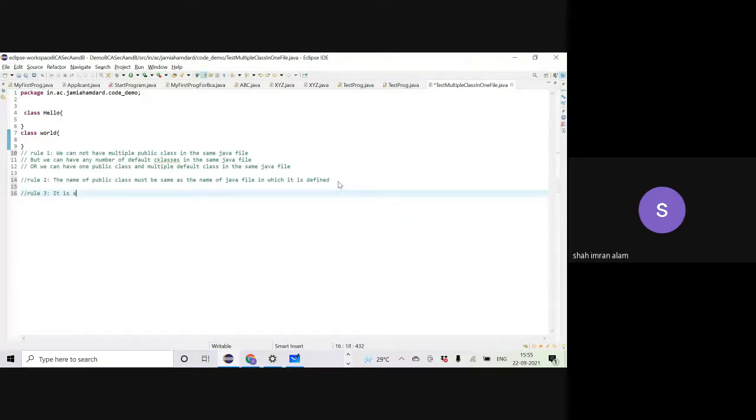It is allowed to have multiple classes with default access specifier without having any class with the same name as the file in which they are defined. Okay, I have told you 3 rules.